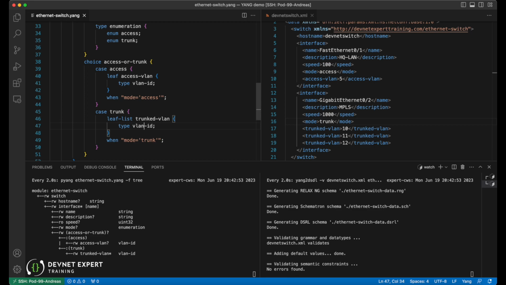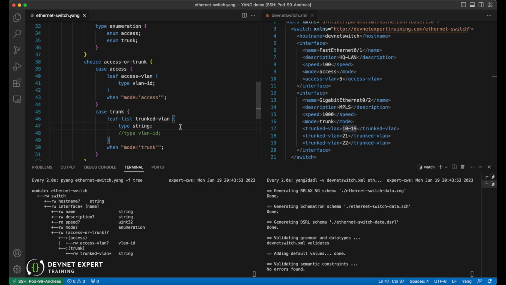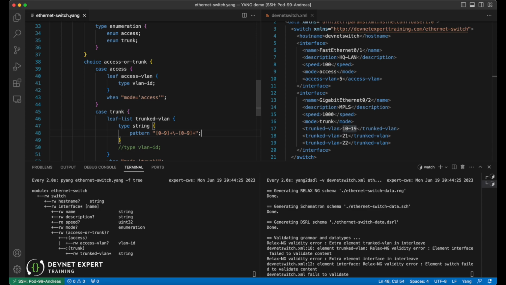Now, if you are used to working with switchport trunks, you know that we usually specify a range of VLANs using a dash syntax. For instance, 10-19 means that it would also include all the VLANs in that range. To support a VLAN range at our trunked VLAN data node in the Yang model, we need a string. I will create a simple pattern to match the string format. This regular expression allows two numbers with a dash in between. It isn't perfect for the job, but it serves well for the demonstration, so let's just keep it simple.